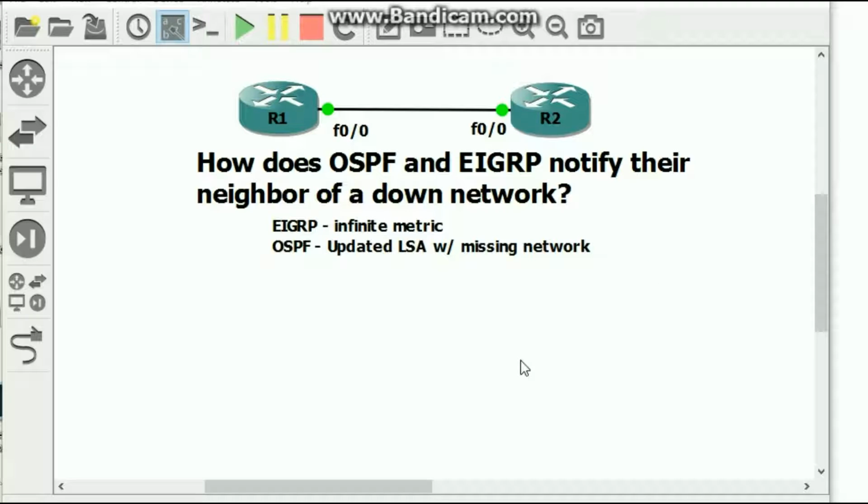Alright, today in this video I'm going to be explaining and showing you how OSPF and EIGRP notify their neighbor of a downed directly connected network. So I just have a simple topology here, R1 directly connected to R2, and I'm going to simulate loopbacks as networks, and then I'm going to do a Wireshark packet capture to see what is actually being sent out and how they notify their neighbors about this down network.